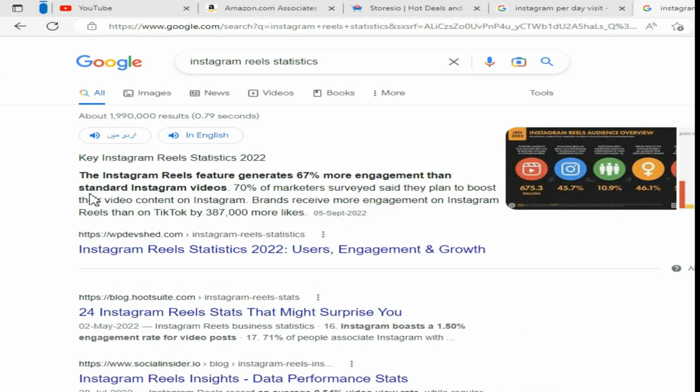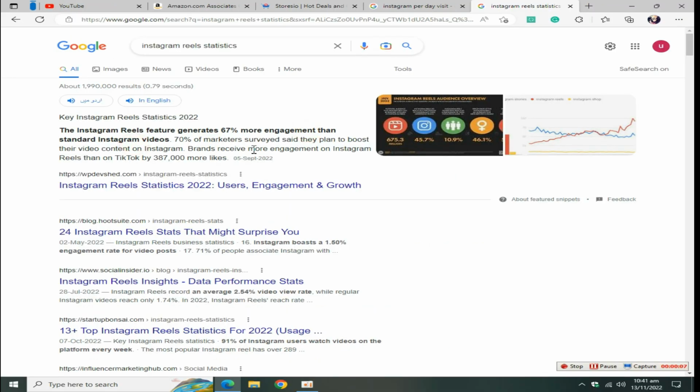And the Instagram Reels feature generates 67% more engagement than standard Instagram video, which means your reel video easily goes viral, and people buy your product because more than 130 million users are using Instagram for shopping.